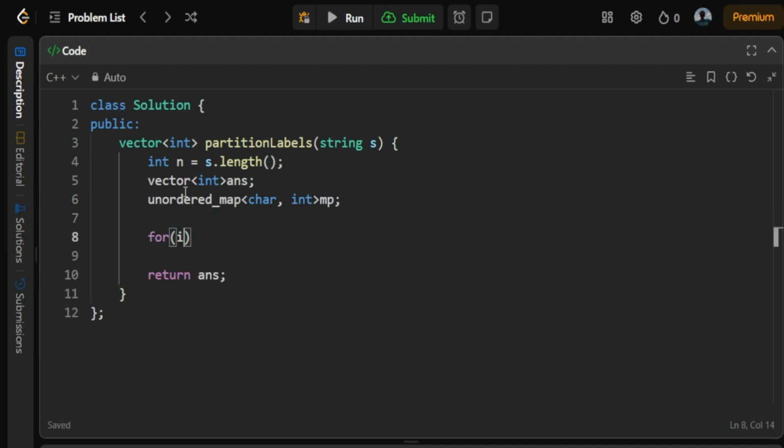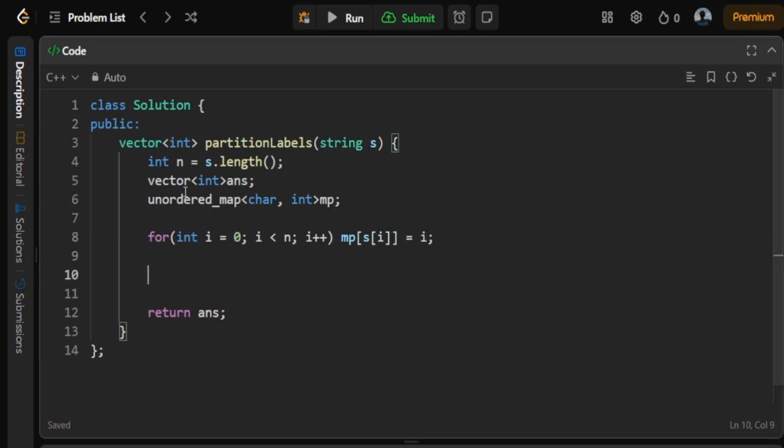Now, with the help of one for loop, I can store all the characters and their last occurring indexes inside my map. So inside this for loop, I just need to write MP of s of I equal to I. After doing this, I need to iterate inside my string s. For that, I can use one variable I, and it will be initialized with a value 0. So here I need to write one while loop while this I is lesser than n.